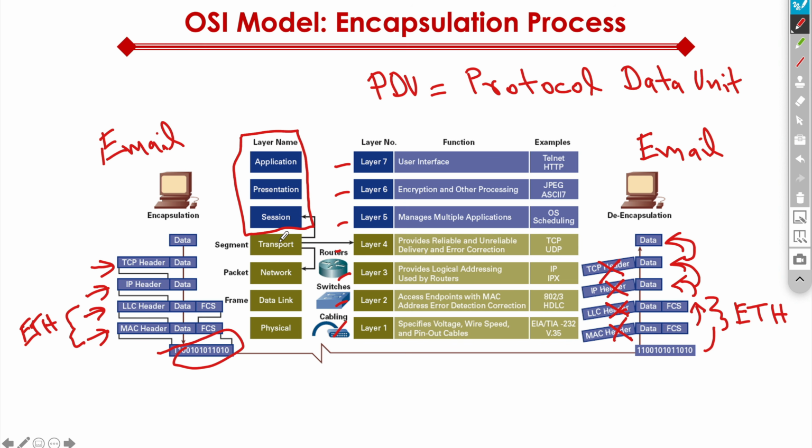But when the bits get to the other side, it starts to remove the headers. That's called decapsulation, the removal of headers, and the addition of headers is called encapsulation. I just want to make sure you get these two concepts, because most likely it's a good exam topic, but also from a real world perspective, it's good to know.